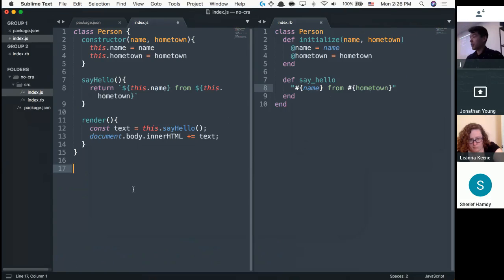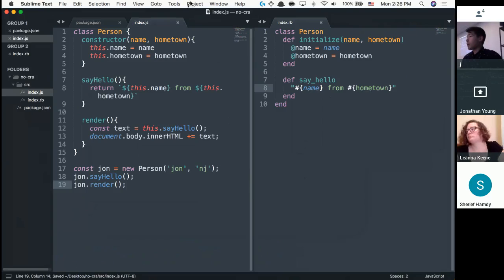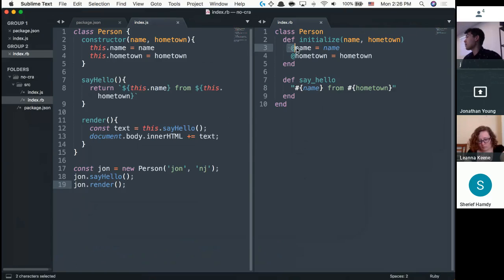Let me create an object real quick. Const John equals new Person, John from New Jersey. John, say hello. John dot render. All right, so I've created a Person class with a constructor function. The constructor function is similar to Ruby's initialize, where I pass in parameters and they're available within the entire class by prepending this dot in the front. Similarly, when I have @name in the front, I have access to @name everywhere, and @hometown, I have access to that everywhere within this particular class.